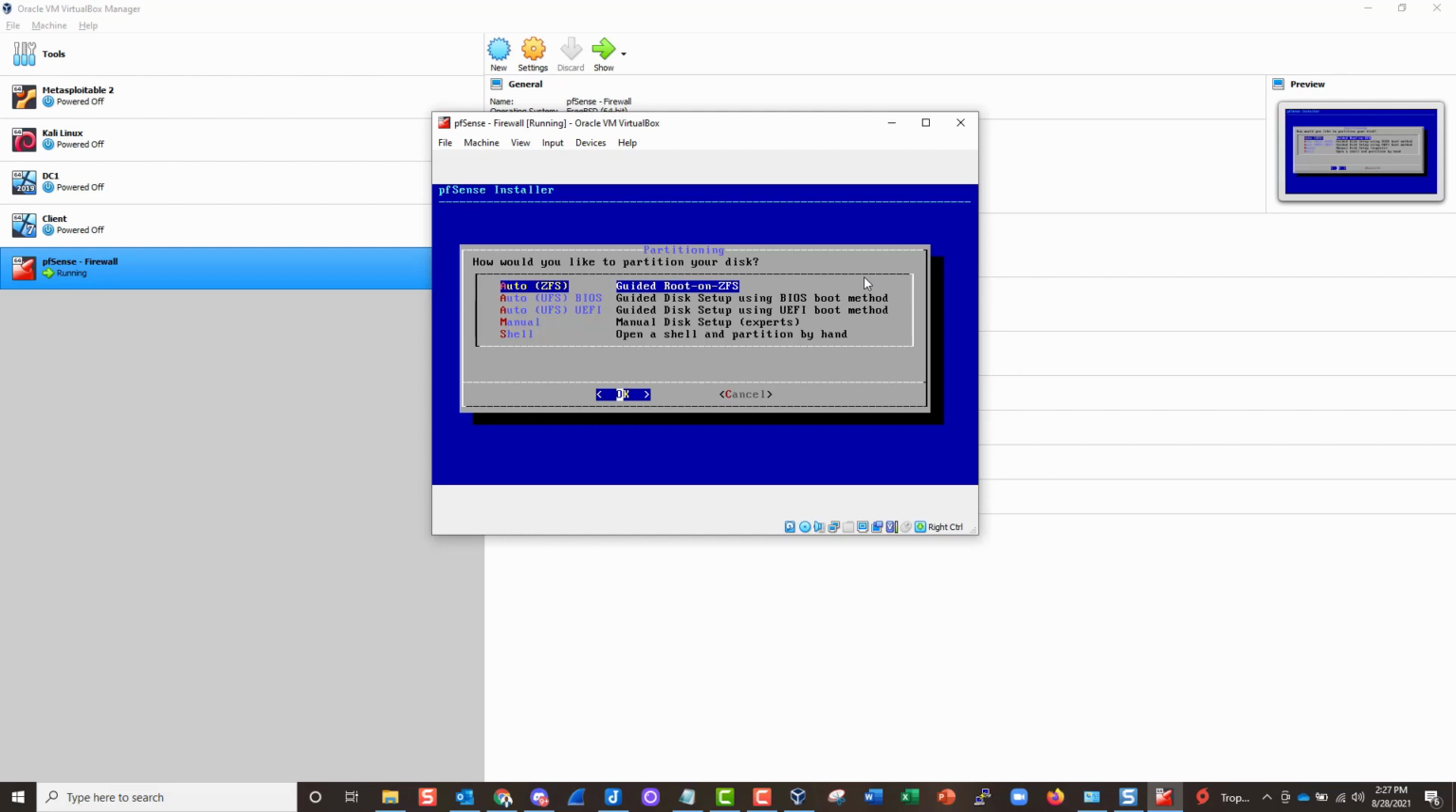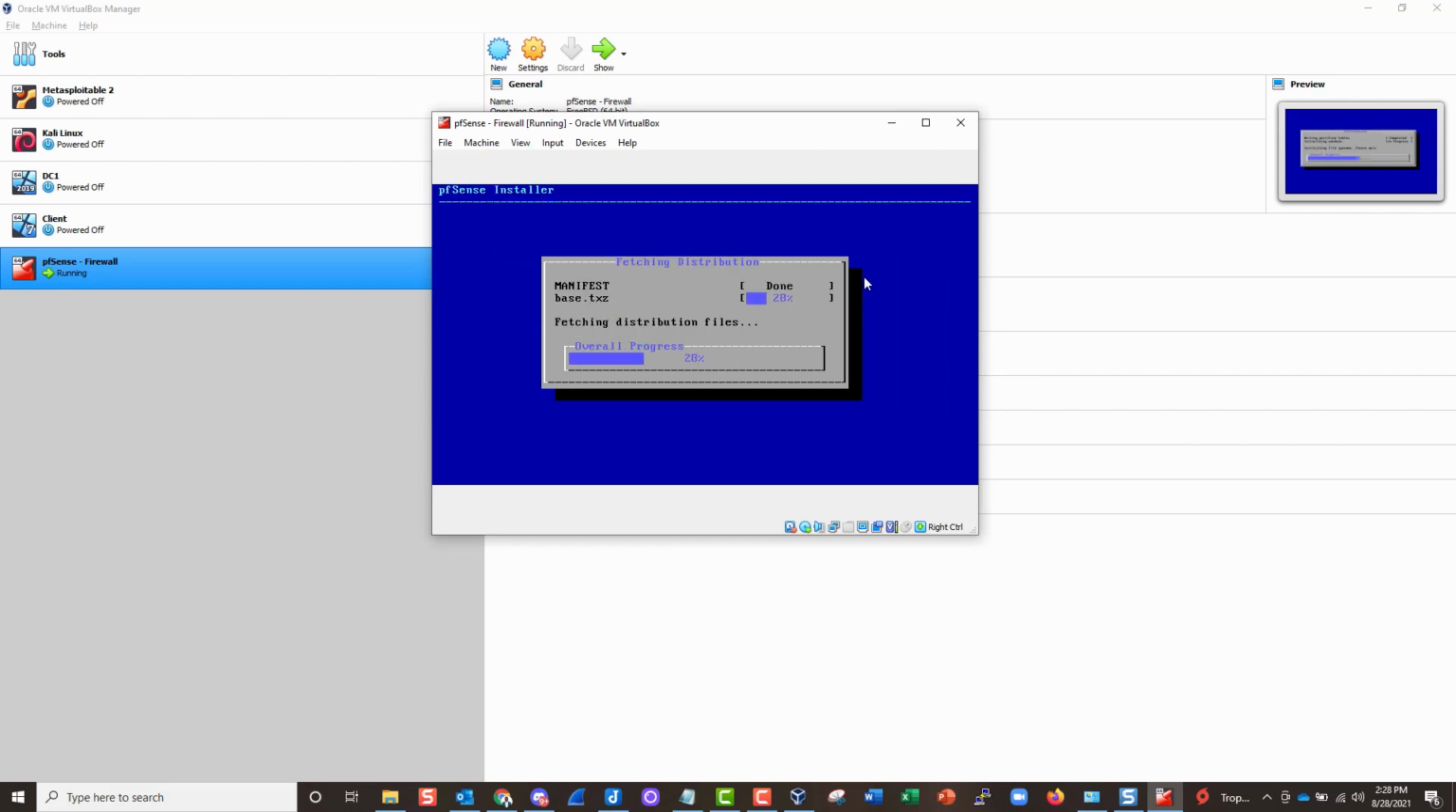We want to do this via the BIOS. You can use the UEFI, but let's go with the BIOS for now. So use the up arrow key on your keyboard, select UEFI, and hit enter. That's going to go ahead and do the installation.